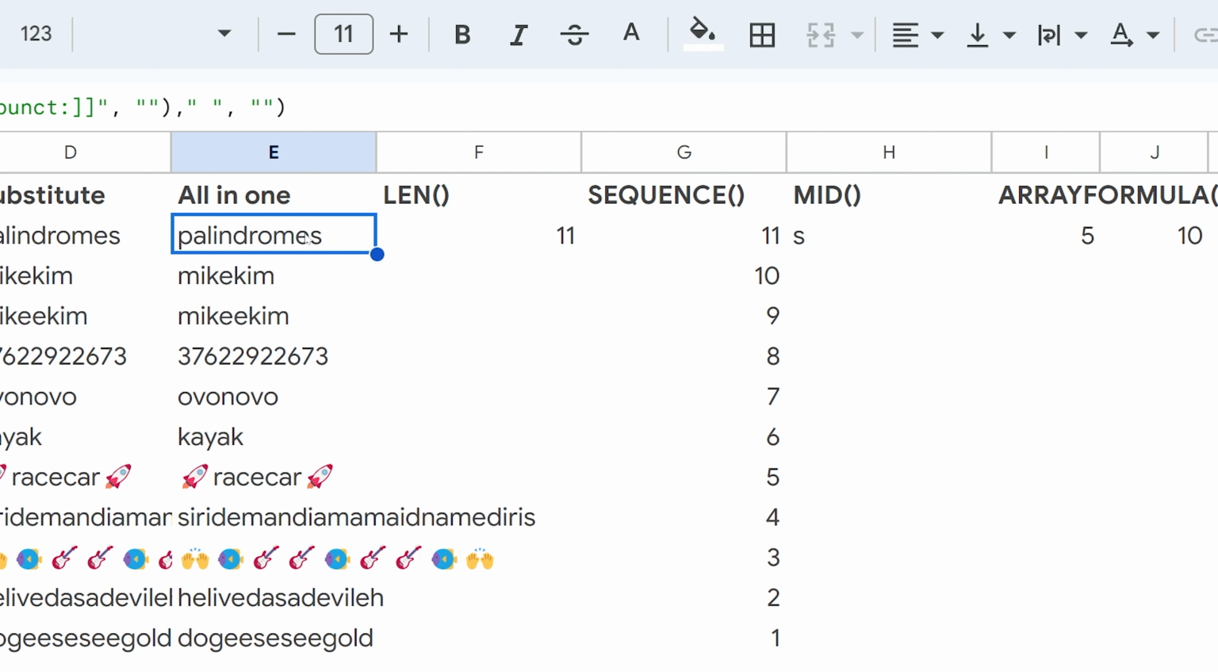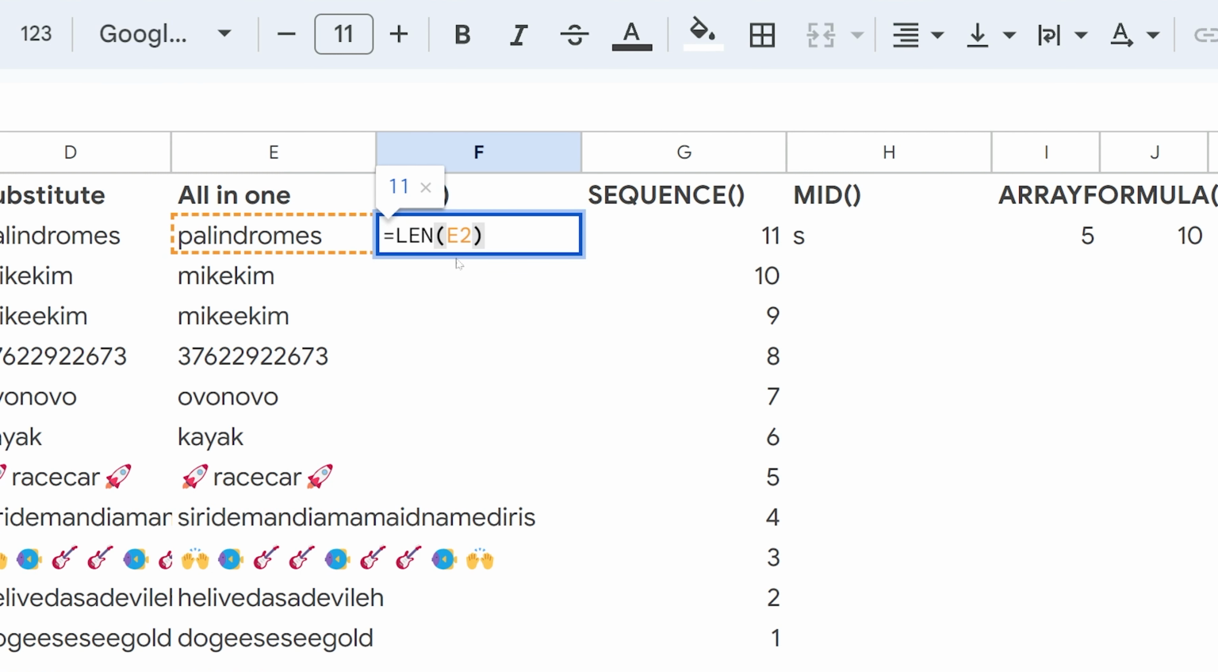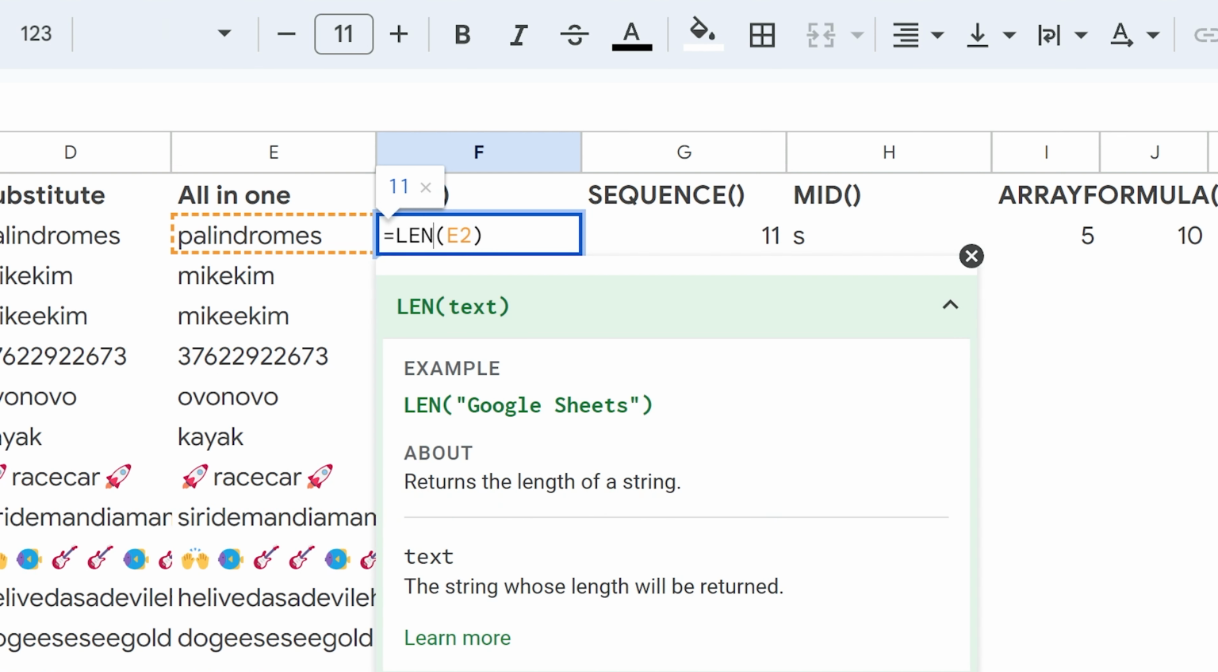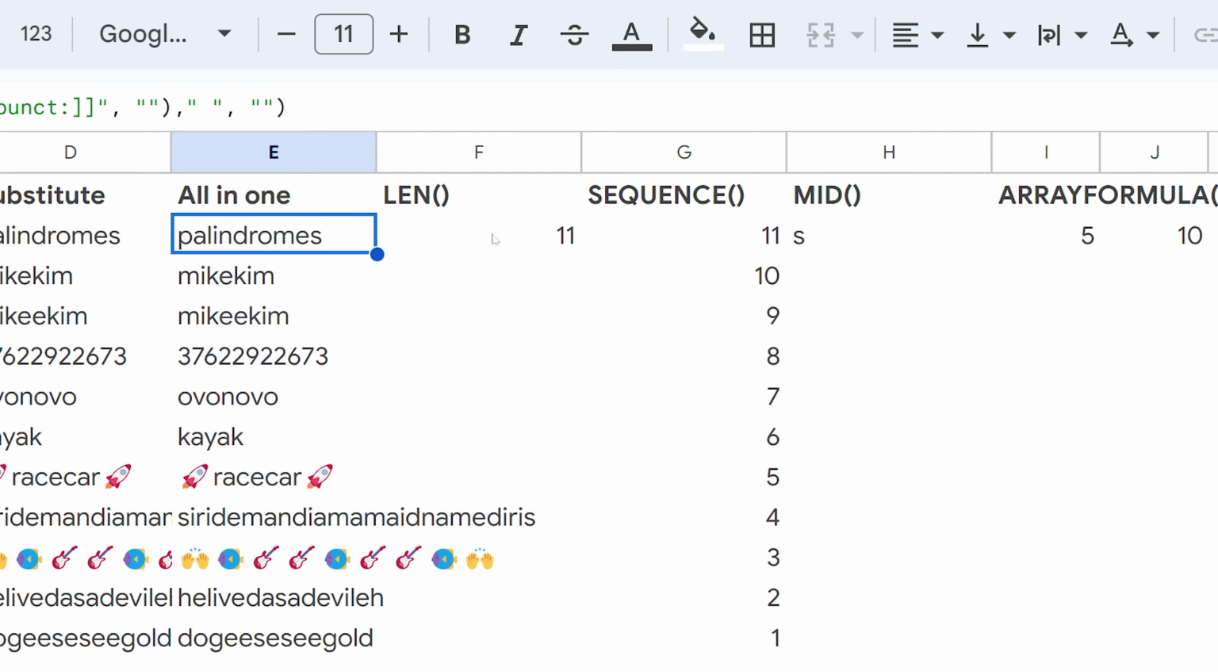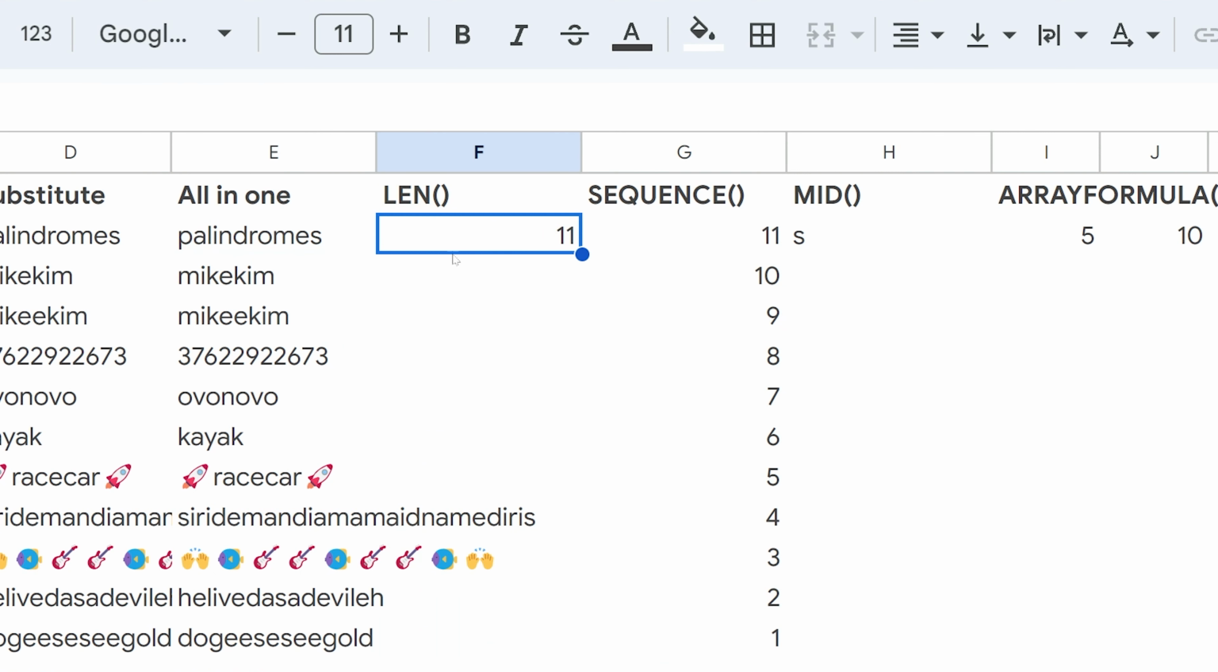Now comes the fun part. We're going to use a lot of different functions at this point to figure out how to reverse the string. So we want to reverse this palindrome word. We want to reverse every word or phrase in this column, and then we want to check that reversed version versus the first version. Seems simple, but we've got to do a lot of stuff to get there. The first thing is another simple function. This is the LEN function, which gives us the length of a string. So as you can see, palindromes, the word, is length 11. So it's just counting the characters in the string.